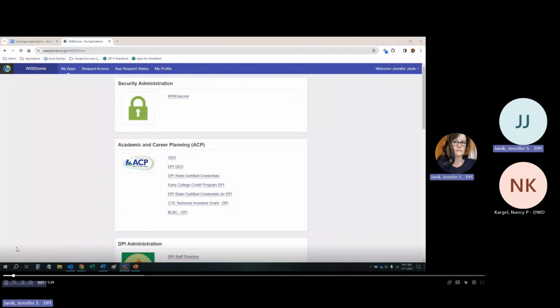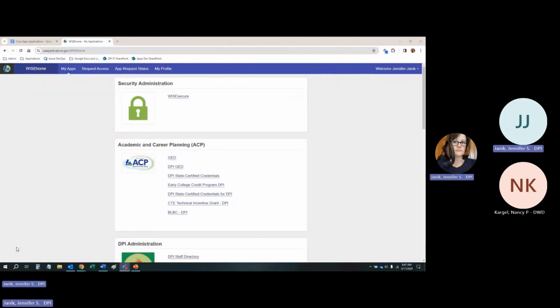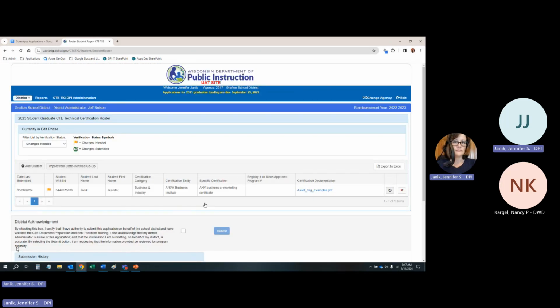This is a recorded demonstration of how to edit and resubmit claims for the CTE incentive grant. To check the status of your claims, you will access the claims portal the same way you do when submitting your claims each year. Log in to Wise Home and select the CTE Technical Incentive Grant link. I am using our test environment, which contains test data, so this may look slightly different from what you see.